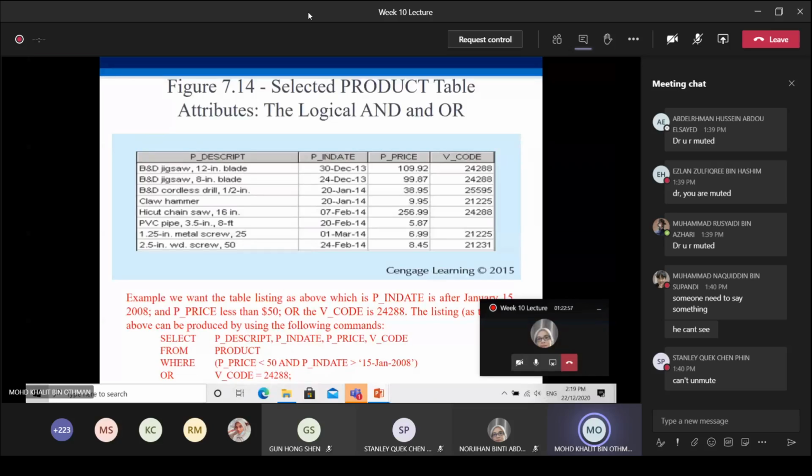And then this is the logical operator, the logical AND and OR. Okay, select product table attributes using a logical AND or OR. And then also based on the same table and same attributes. For example, you want the table listing as above, which is P index after January 15, 2008 and P price less than 50 ringgit, or the V code is 24288. Okay, the listing in the table above can be produced by using the following command.